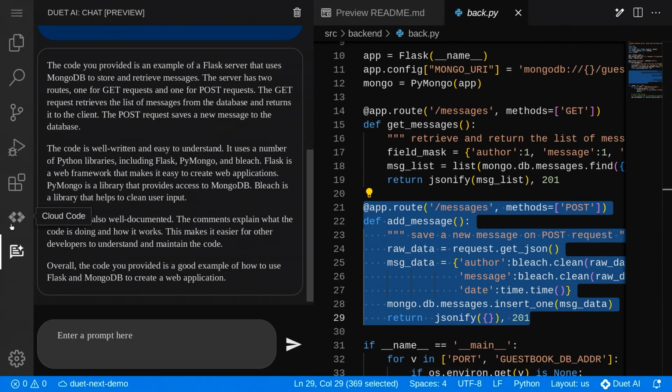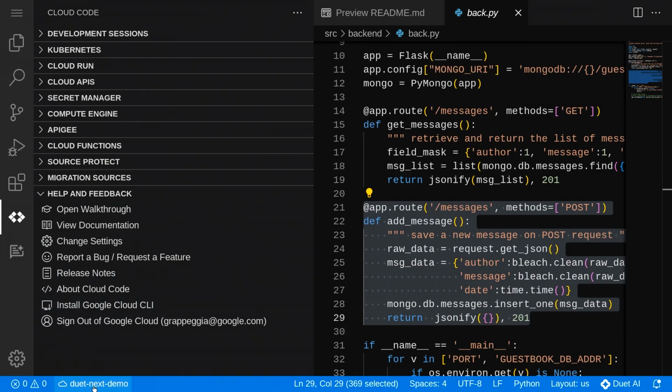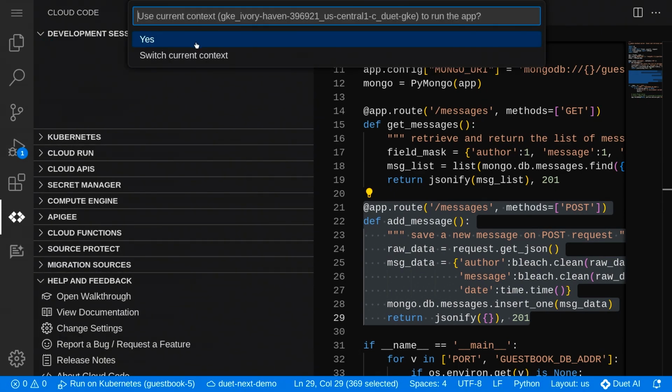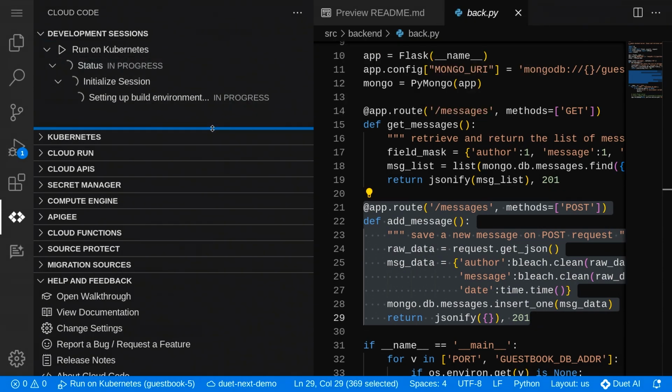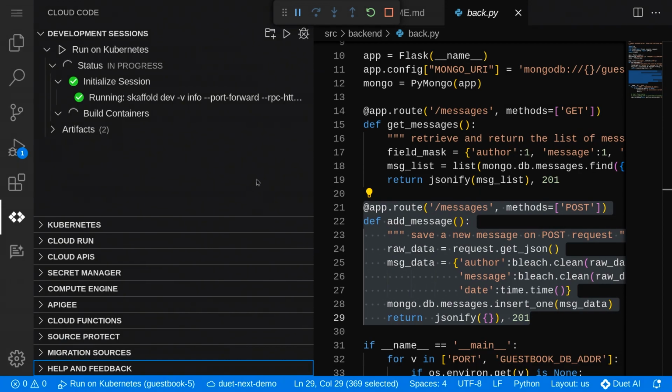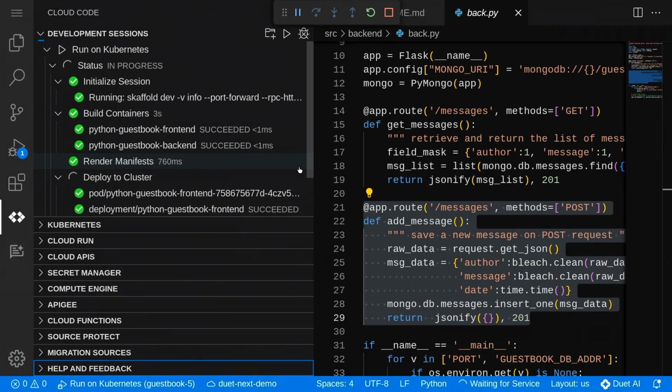So using Cloud Code, I can click on the Cloud Code menu, run on Kubernetes, select my cluster. In this case I have a ready-to-go GKE cluster here. Click on yes, select an image repo. And there's a repo here. And let me try to collapse things a bit. So what Cloud Code is doing here is orchestrating all the build, deploy, port forwarding steps. So the idea here is I don't have to worry about running a bunch of kubectl commands. It's just taken care of by the orchestration capabilities which are behind Cloud Code.